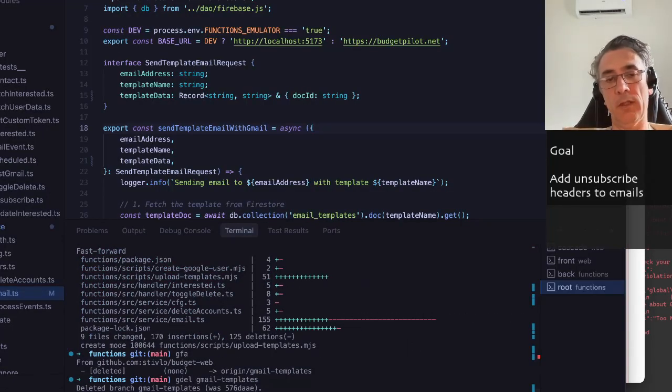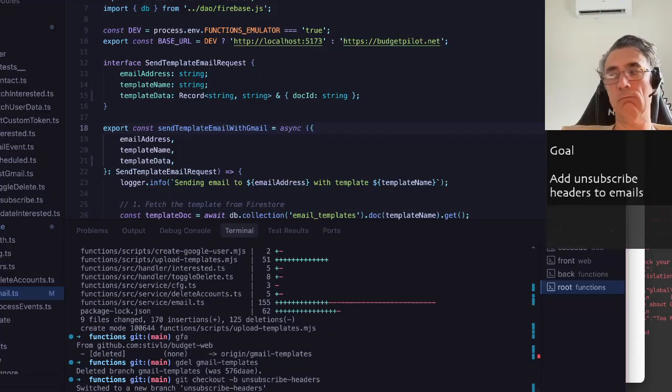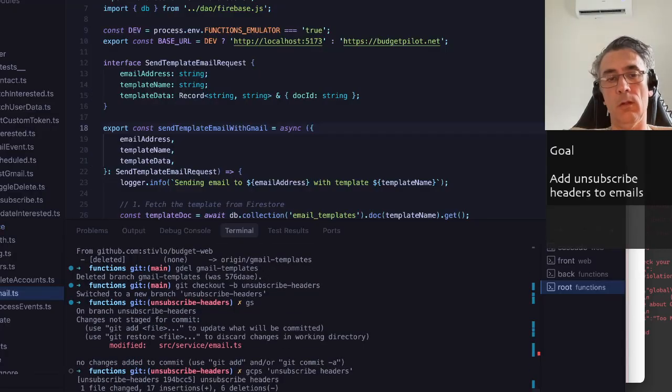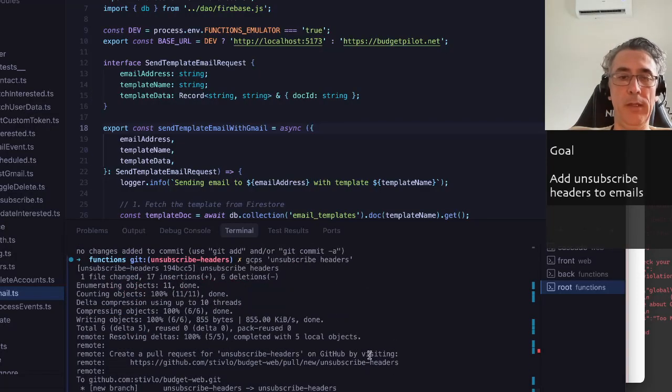For that, we create a branch called unsubscribe headers. Nice. And that's just one file. Let's commit and push, call it unsubscribe headers. We pushed already. Let's create the PR.